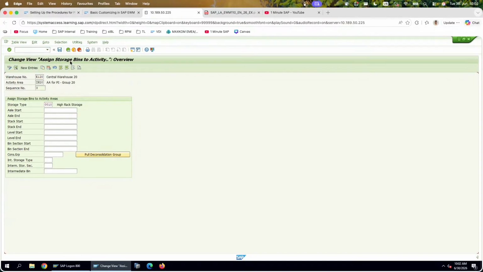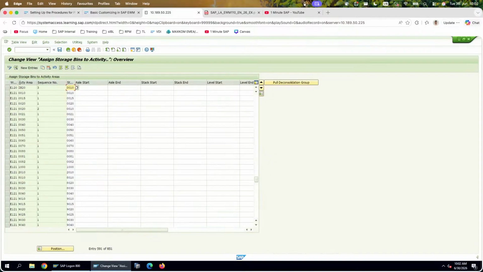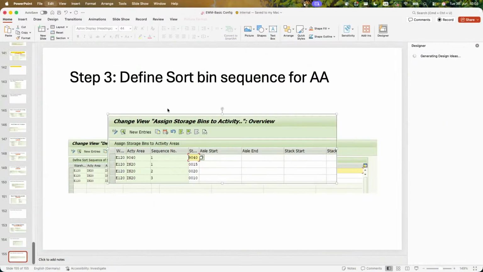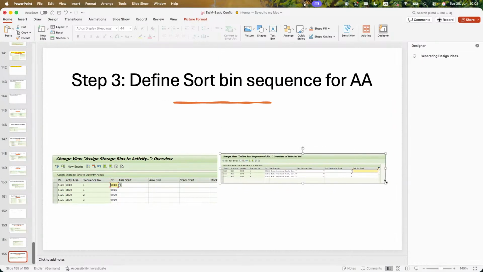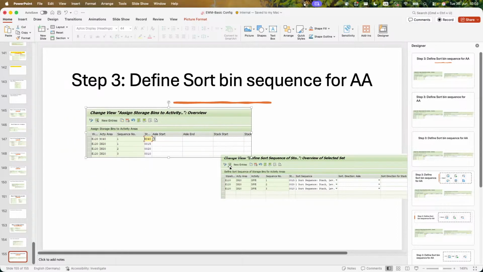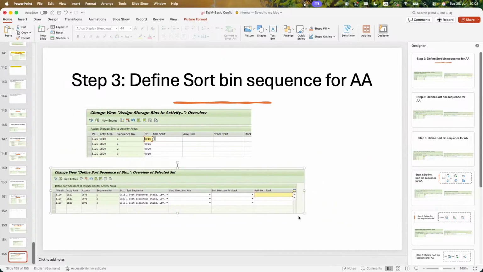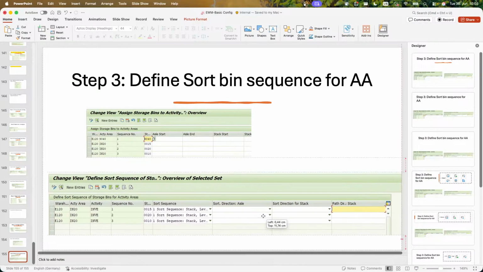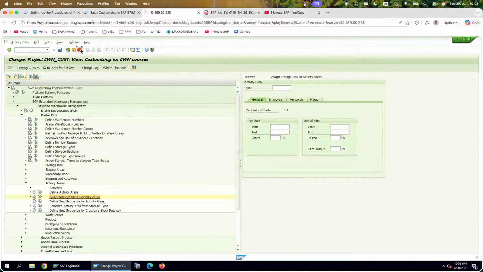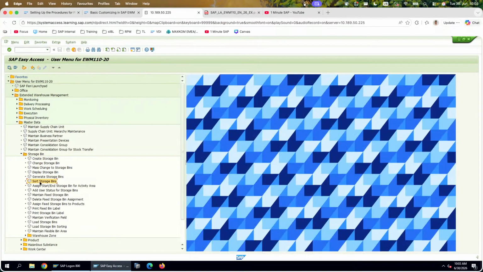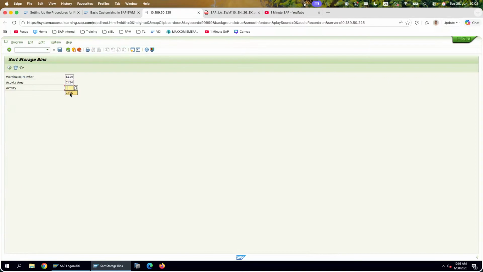Alright, probably need to save this before we move on. We do need two assignments. First is the search bin to activity areas, and then define the source sequence. Afterward, we can actually go to the index screen and generate the bin sequence. Alright, then coming back here, going to have the exact same thing.